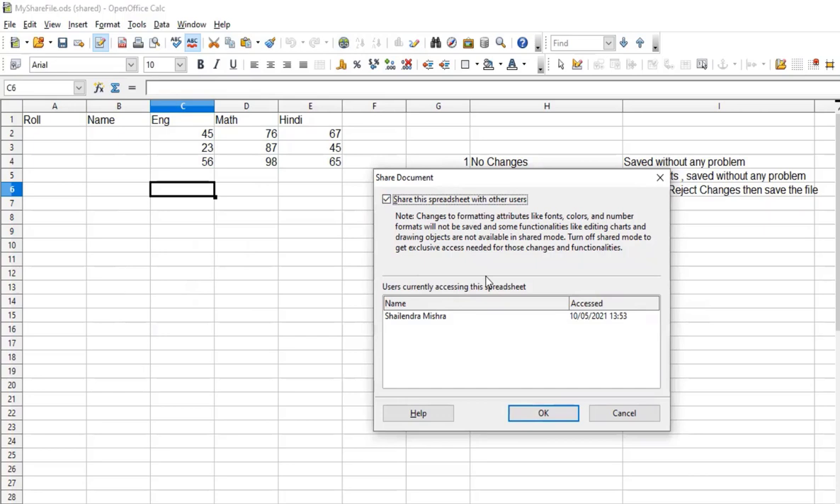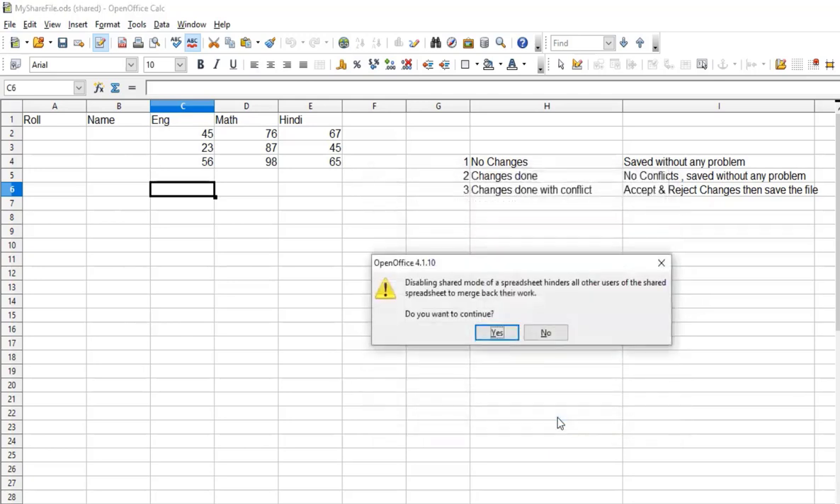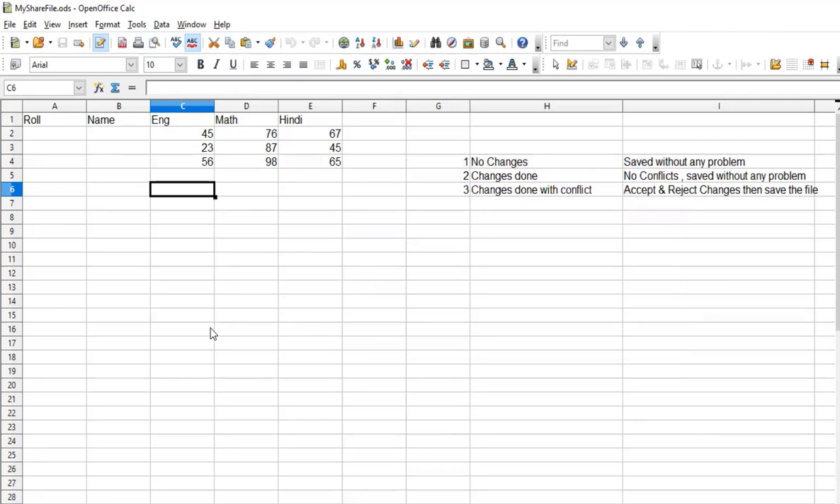See, right now, this is in the share mode. When it is in the share mode, as I had shown you earlier, right now there's no one else in the network, so no other username is appearing over here. But in the previous example, I was showing that Shailendra Mishra had the individual right. But right now that individual right is gone because it is a shared document now. Now I'm unchecking this and I want to bring it back to normal. So I click on OK. Disabling shared mode of a spreadsheet hinders all other users of the shared spreadsheet to merge back their work. I click on yes.